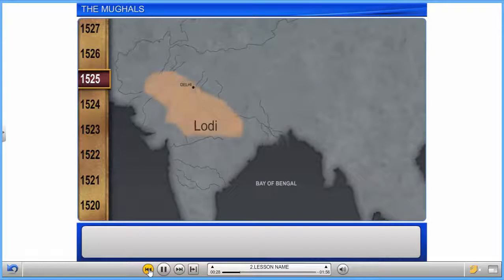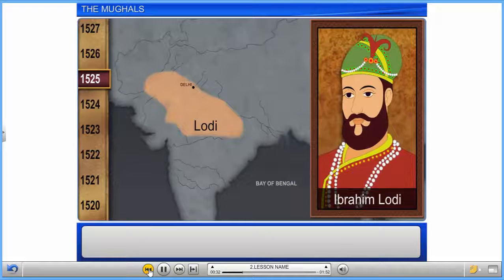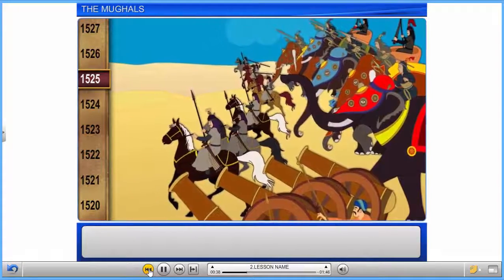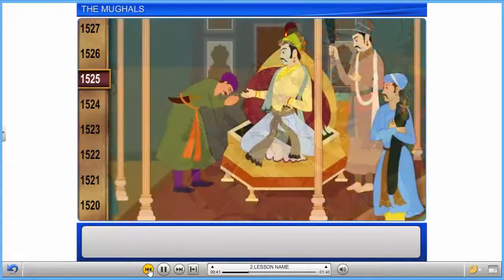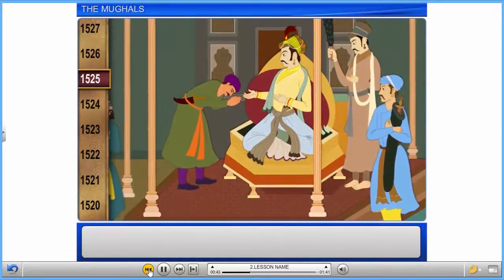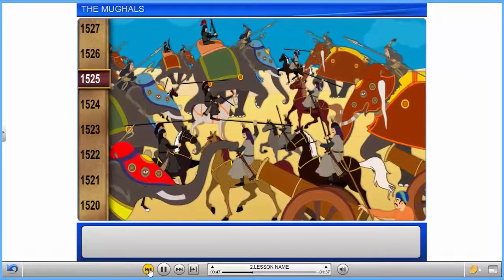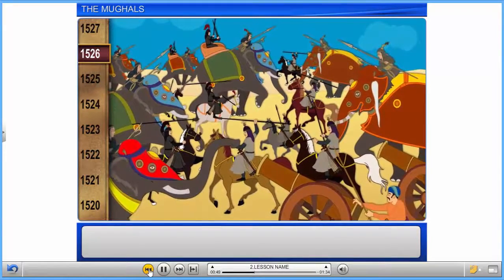By 1525, Delhi was under the rule of Ibrahim Lodi. He was a weak ruler and his people were rebelling against him. His Afghan nobles invited Babur to invade India. Babur defeated Ibrahim Lodi in the first battle of Panipat in 1526.